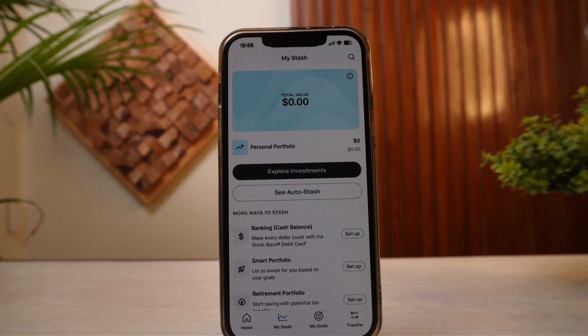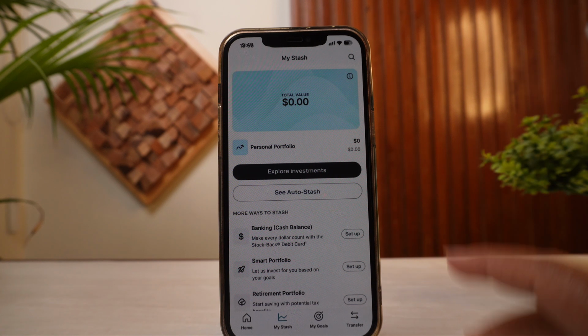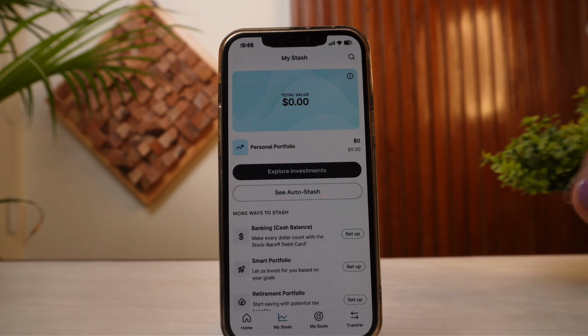How to delete your Stash app account permanently. So in here, the very first thing that you want to do is sell all of your stocks and ETFs in the app and transfer the cash balance to your linked bank account.